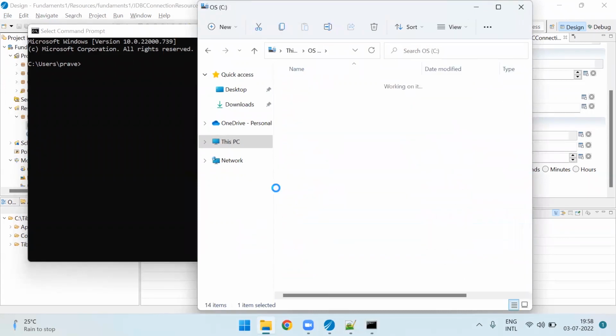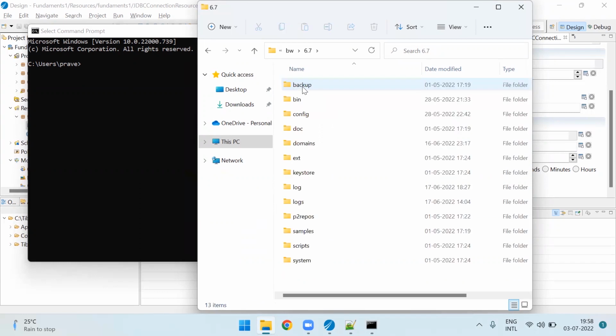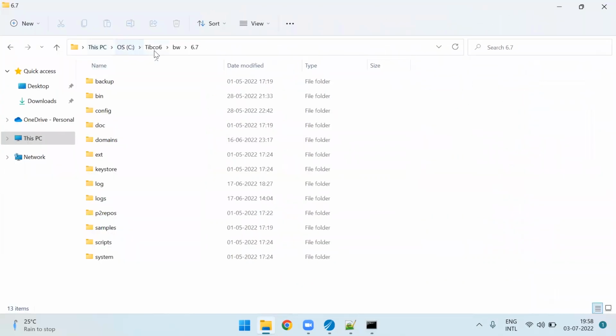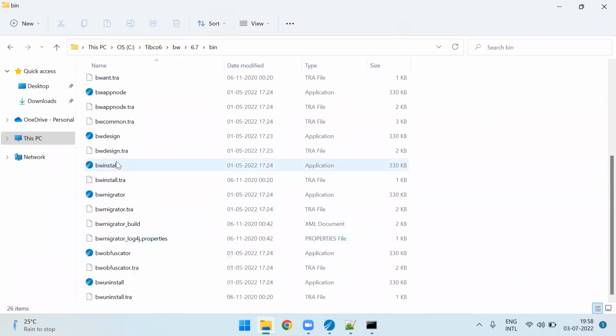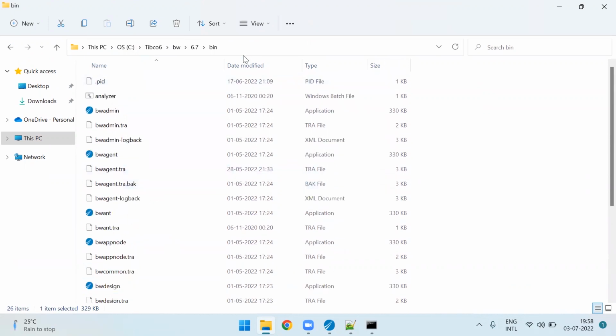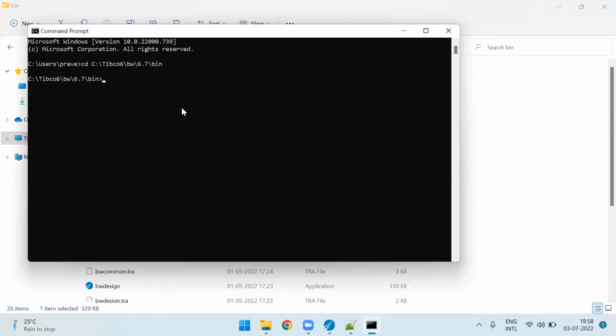Where is the installation of my TIBCO? Let me go to that location. You see the location BW 6.7 and bin. In bin, we have something called BW install application. This is an .exe file. Do a CD to that location and BW install help.